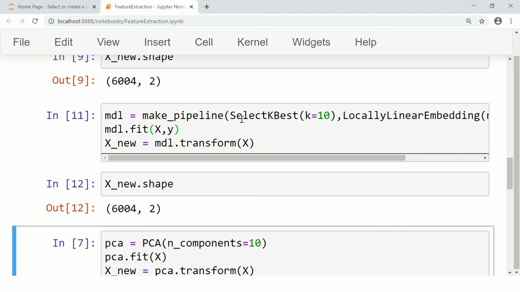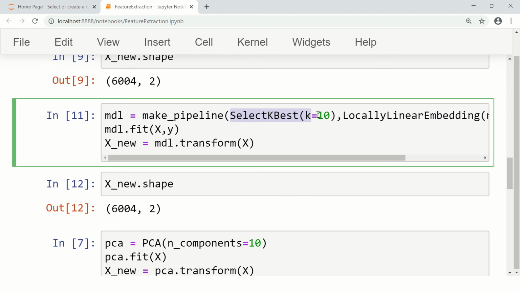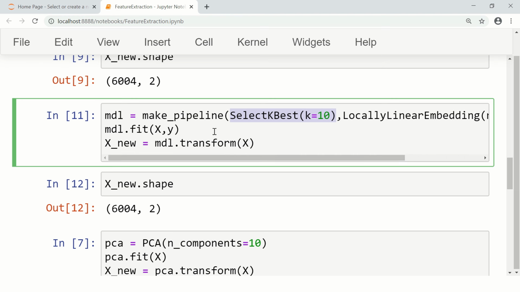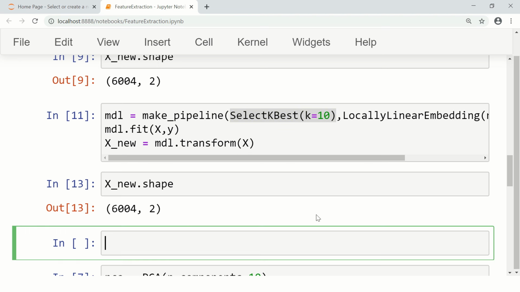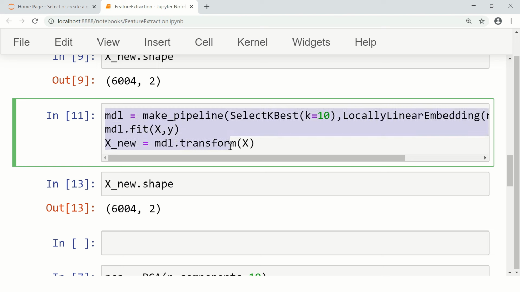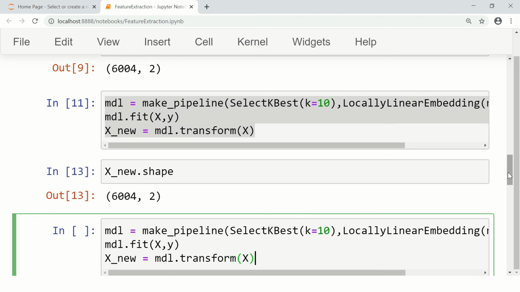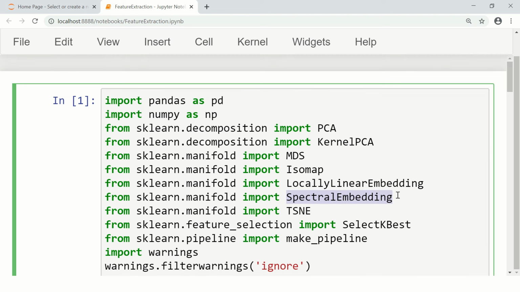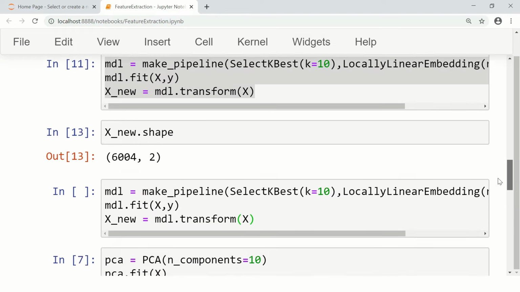Forget about this performance if you have not selected the features before. If you directly apply locally linear embedding, it is going to take much, much longer. So let me apply a few more techniques within the pipeline. Let's apply Laplacian eigenmaps, spectral embedding, and let's hope it has a transform function as well. It should.